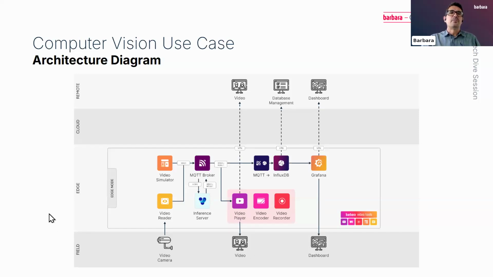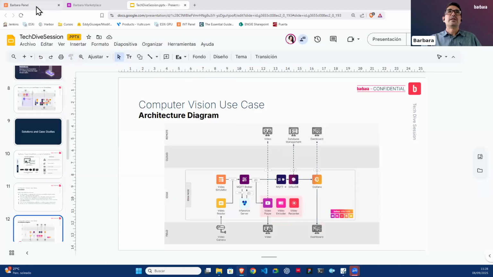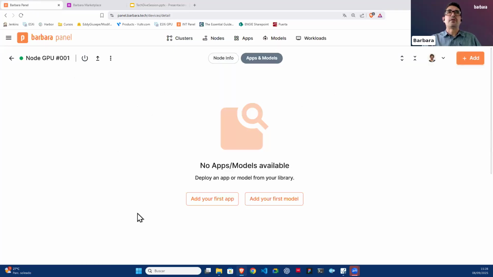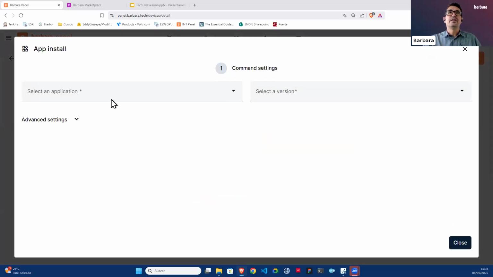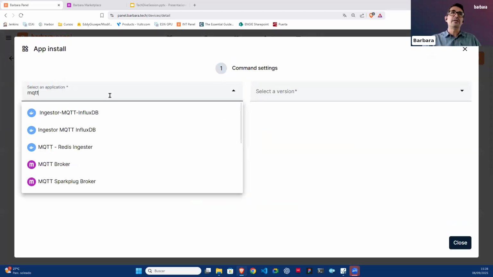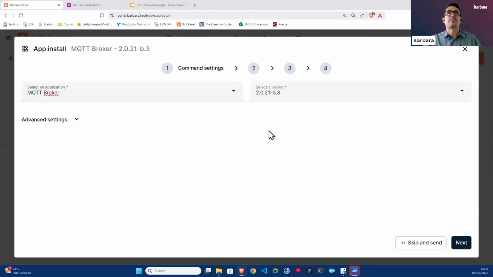So I will start doing that. I am back in this part where no models or applications are installed in this node. It's empty, so let's start. I will add a new application and select the broker. I need the broker to be installed first, to start receiving information.